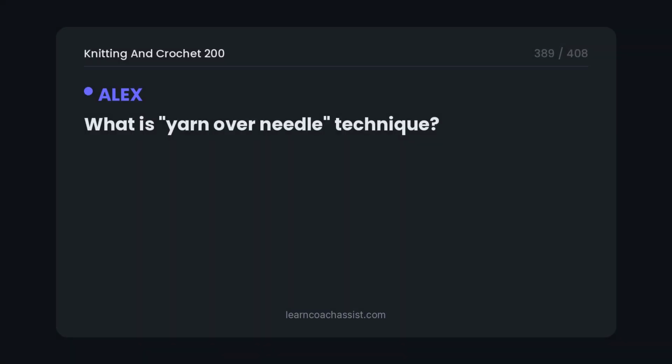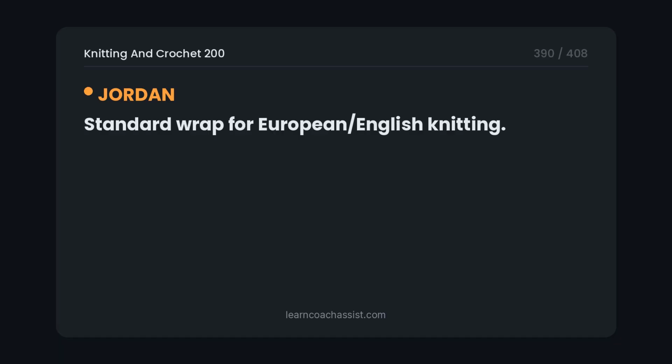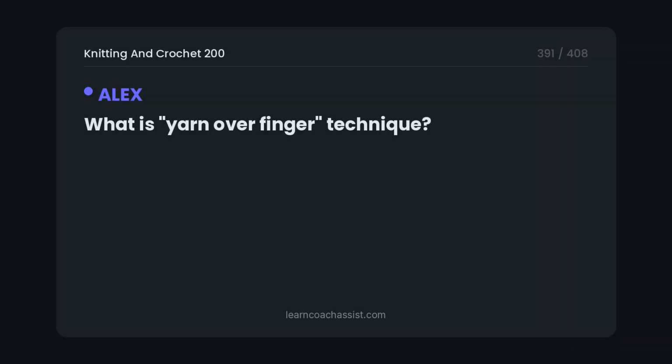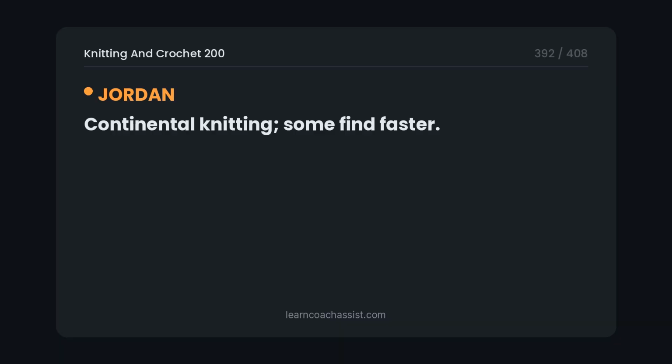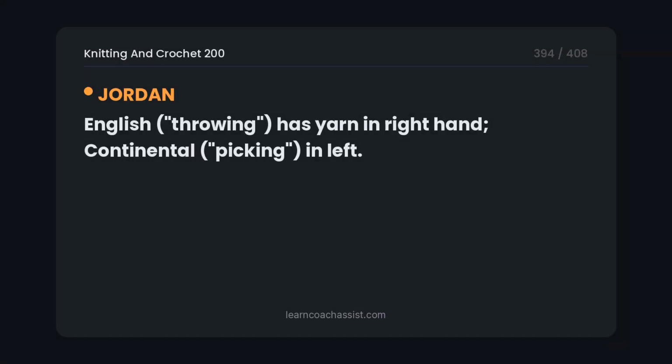What is yarn over needle technique? Standard wrap for European/English knitting. What is yarn over finger technique? Continental knitting, some find faster. What is the difference between English and continental? English throwing has yarn in right hand, continental picking in left.